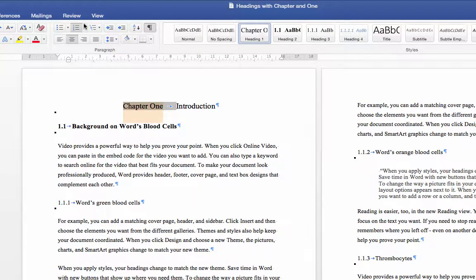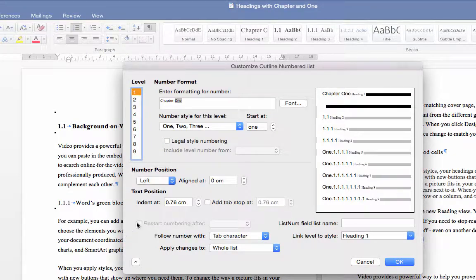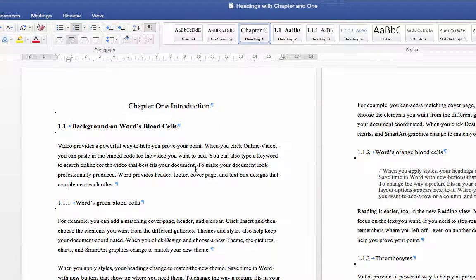I might just return to the multi-level list and define new multi-level list, and down here where it says follow number with tab character, I'll just follow it with a space and then click OK. So that looks much more normal to me, and I can do whatever I like with it. I'll just put in a hyphen.